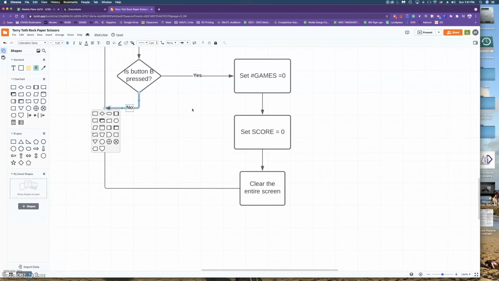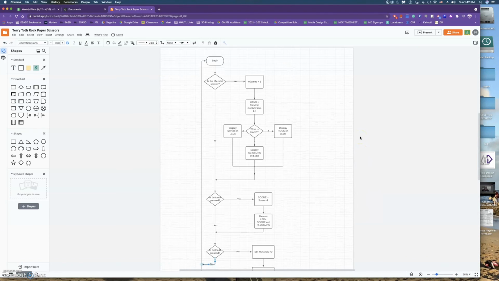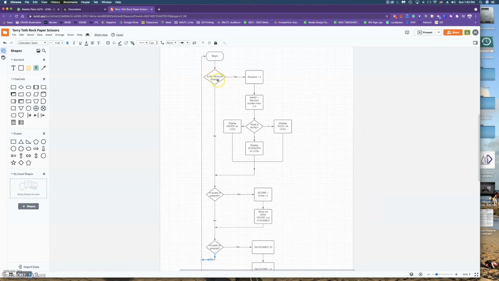So there is a natural flow here, and I'm going to zoom out on this so you can see it. Things that can happen: the microbit can be shaken. If it's shaken, it's going to add 1 to the game. So it's going to keep track of how many games. It's going to generate a random number hand. If the hand is 1, it's going to show a rock. If it's a 2, it's going to show paper. If it's a 3, it's going to show scissors.